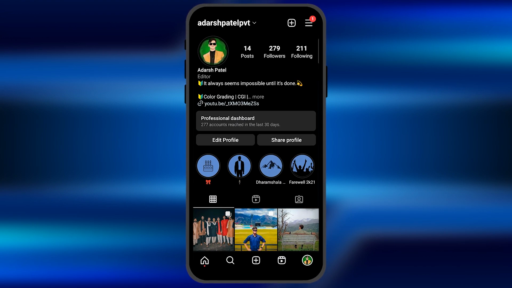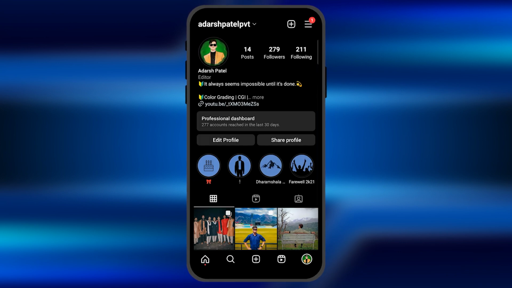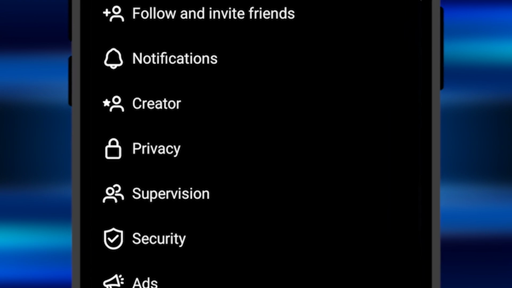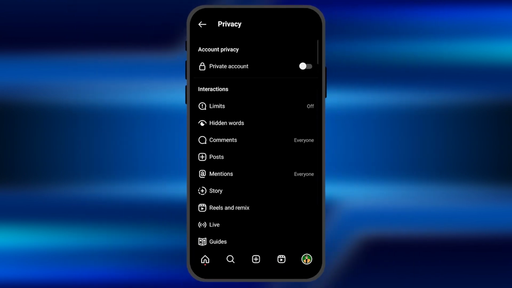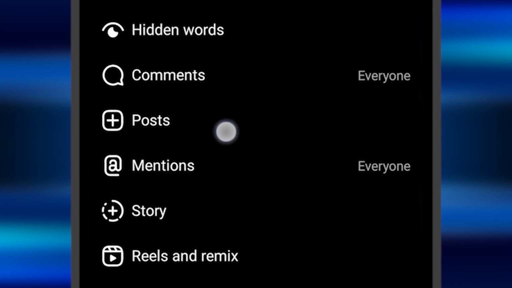You can find the settings option at the top right corner, three lines, and after opening the settings you need to find an option of privacy, and after opening it you can see an option of posts in the interaction section. You can see it's on the fourth number.